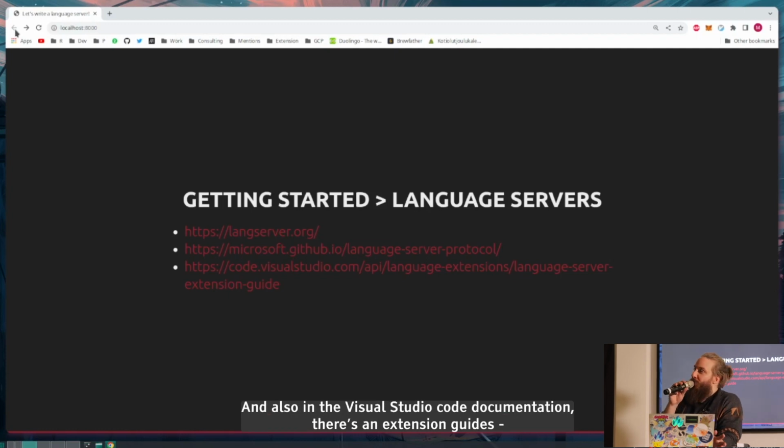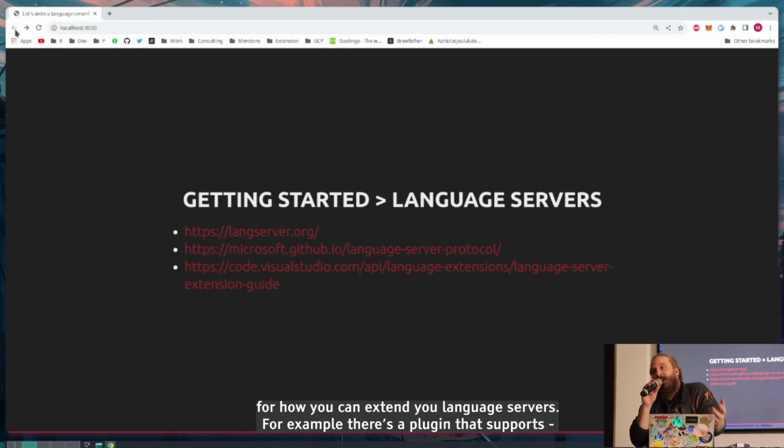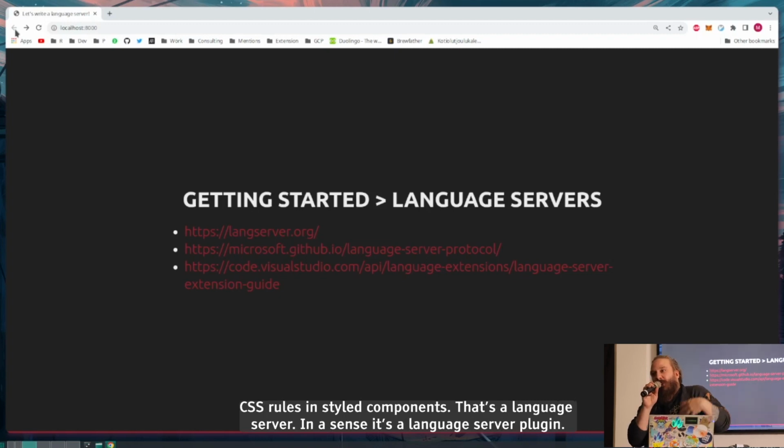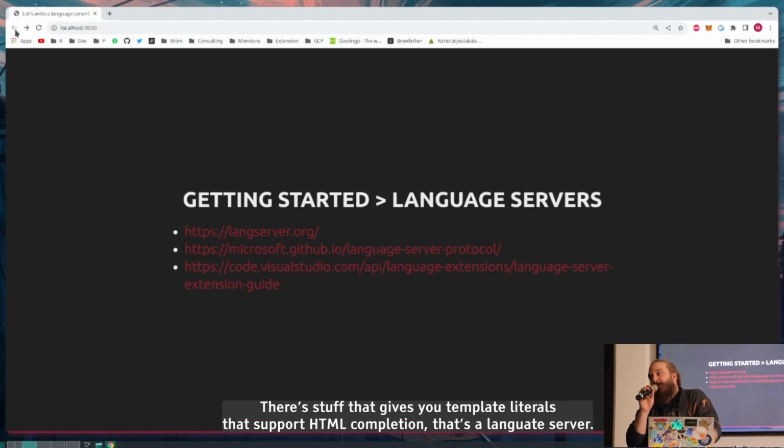Also in the Visual Studio Code documentation, there are extension guides for how you could extend your language servers. For example, there's a plugin that supports CSS rules in styled components. That's a language server. In a sense, it's a language server plugin. There's stuff that gives you template literals that support HTML completion. That's a language server.